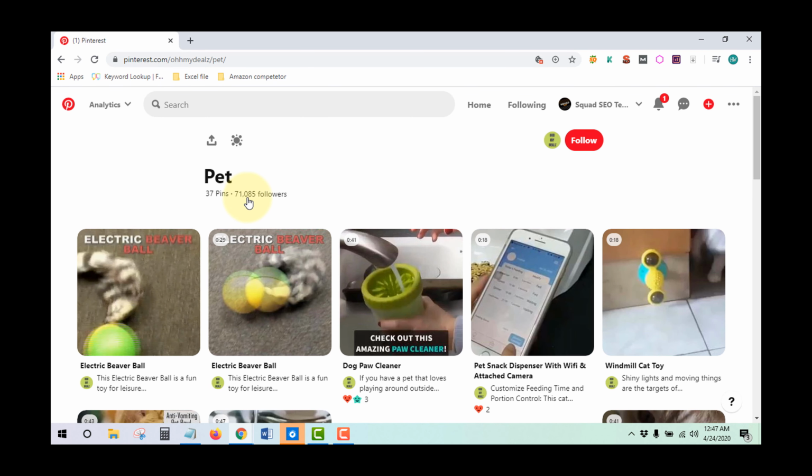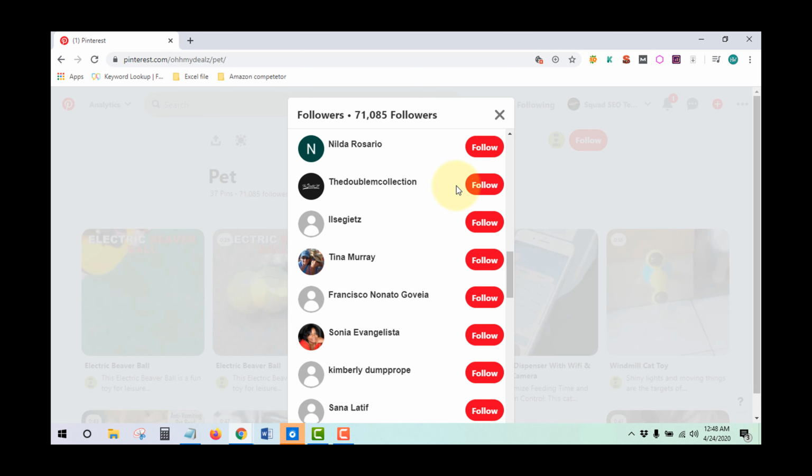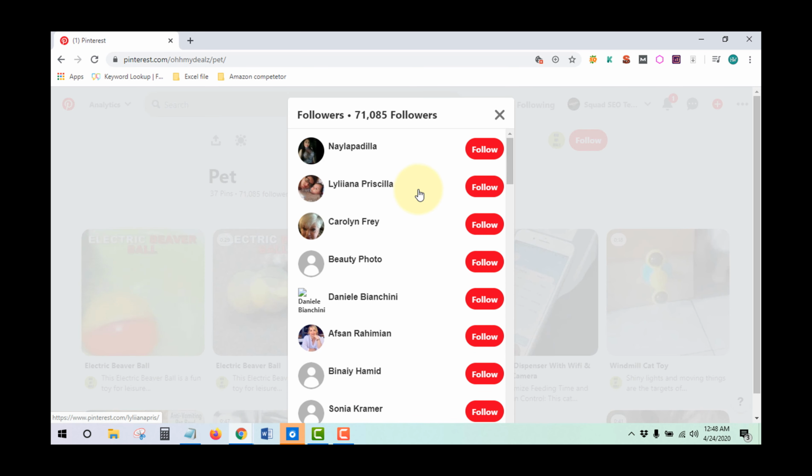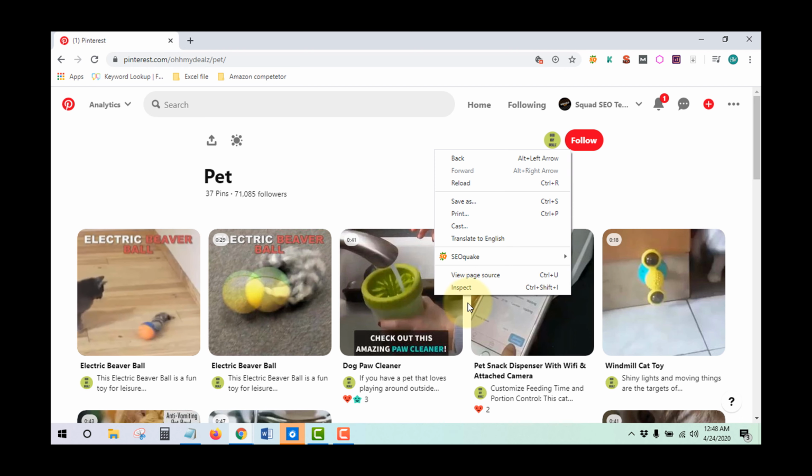See, here is 71,000 followers. So click on followers and you see all followers on this board. Just follow. So it's very easy to use. The mobile version is the same.